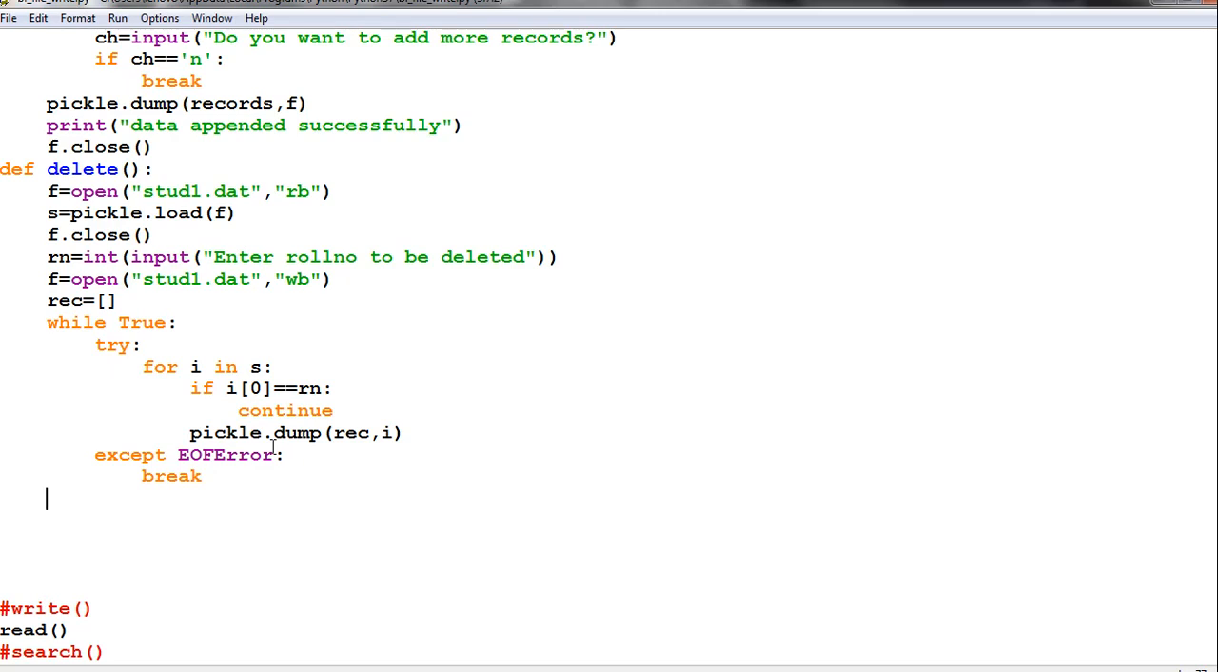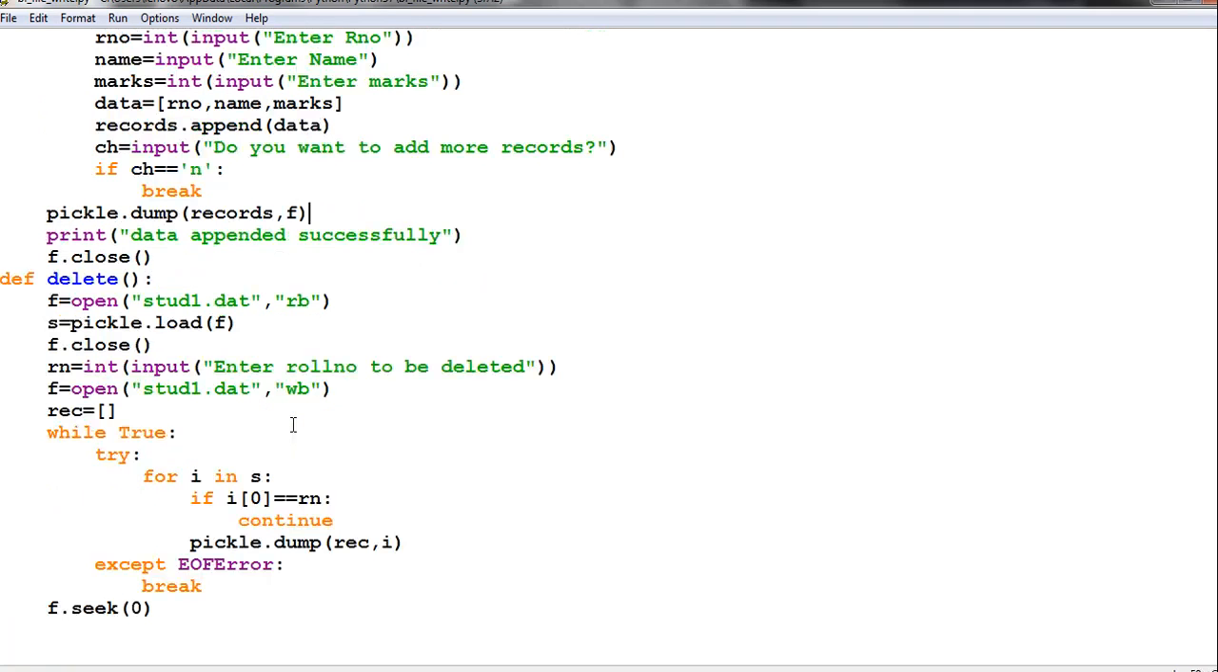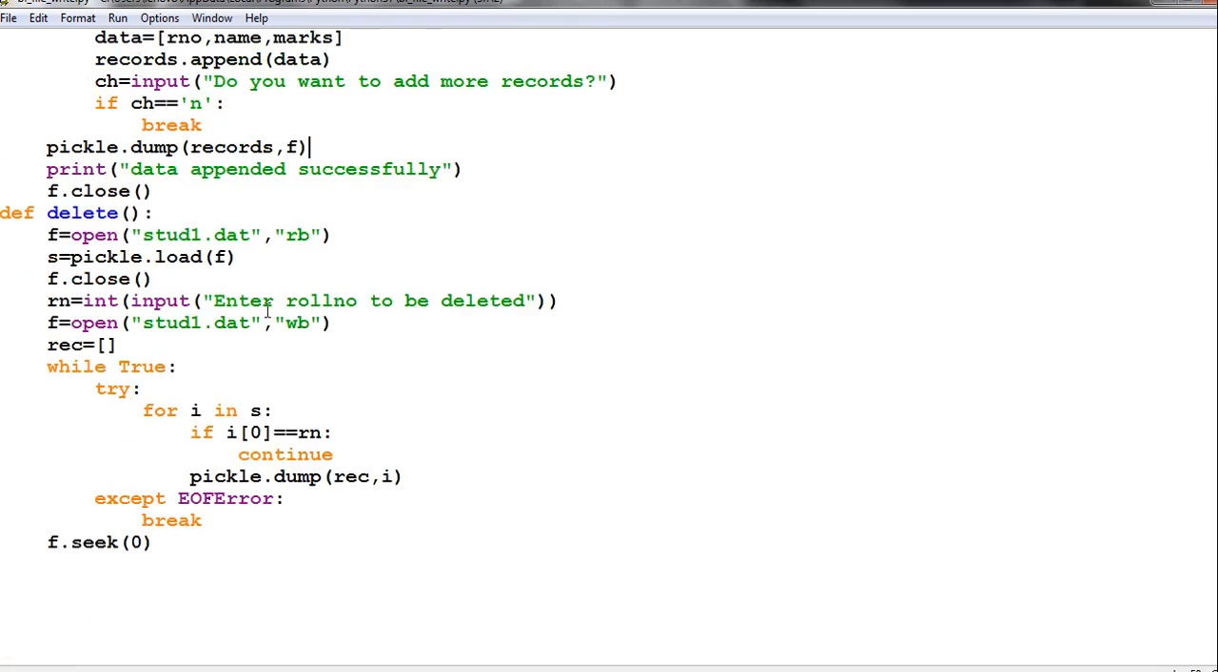Dump, okay. Now we have to do this: f dot seek 0. Zero means we set it back to the beginning, otherwise your pointer has moved to the end after dumping. Here I have written, here you have made load, so the pointer has reached the end. Make it 0, bring it back.